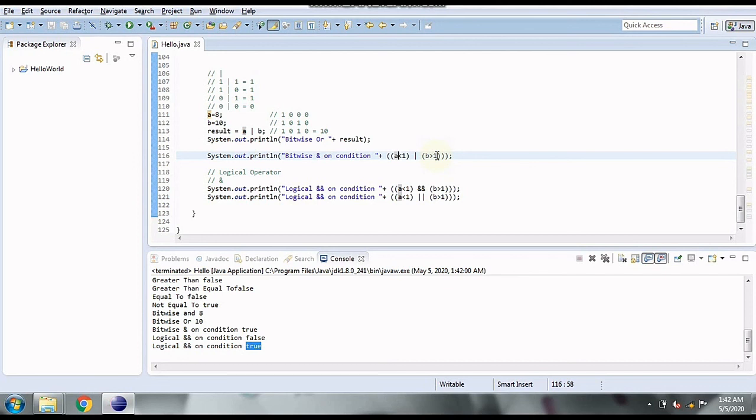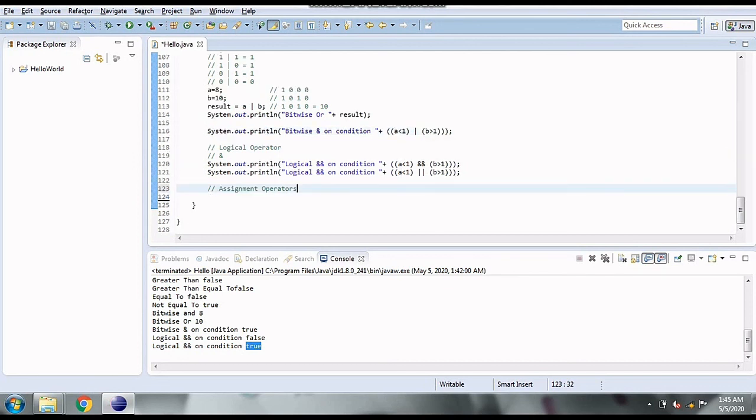Let's move to the next set of operators, that is assignment operators. There are various assignment operators. Let's see them one by one. When we say A equal to 3, we are assigning a value of 3 to A. So here equal to is the assignment operator. The next assignment operator is plus equal to. If we want to add 4 to A, we can write A equal to A plus 4. This will add 4 to A. The other way to do it is A plus equal to 4. In this way, 4 will be added to the existing value of A.